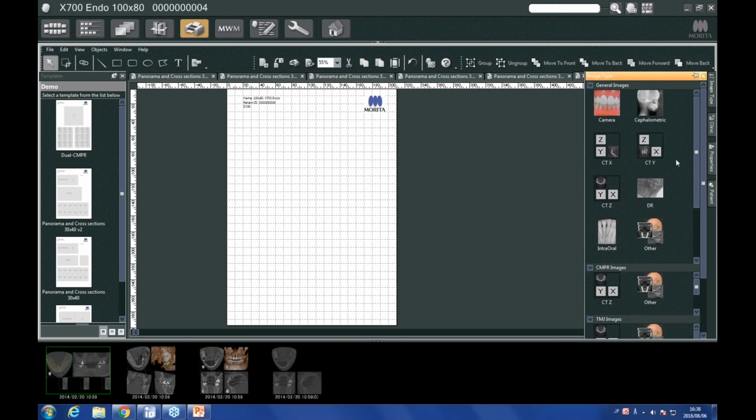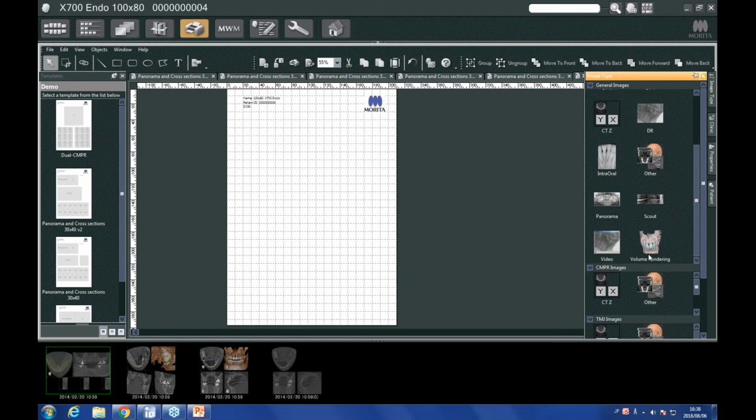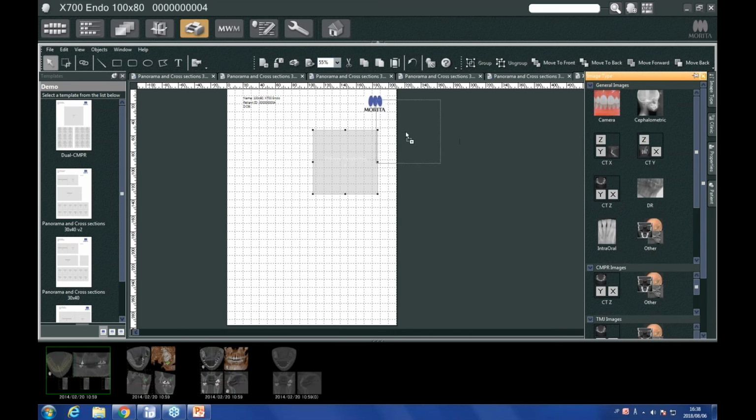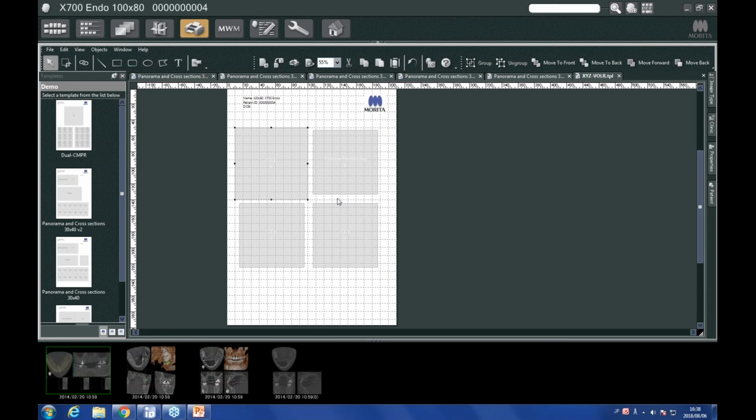And image type over here. You can see I've got my X, Y, and Z images. If I scroll down even further, you can see volume rendering as well. So if I want to regenerate that particular template, I can grab my volume rendering and drop it on here. In the same way, I can grab my Z image and drop it on here, and I can do the same for Y and X. Then it's just a simple matter of adjusting the size and the position to where I want this to be. Again, this is going to depend on your particular clinic and how you want to lay out your images. There is no right or wrong way to do it.